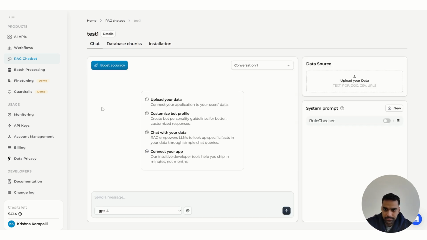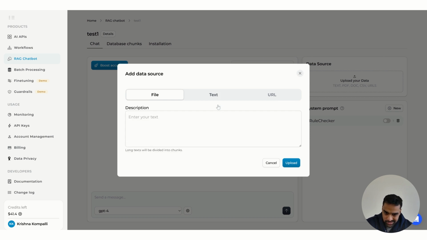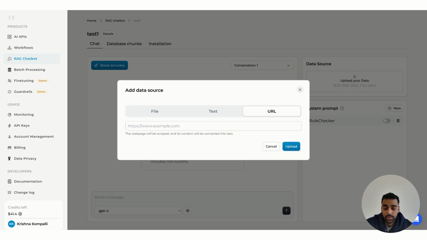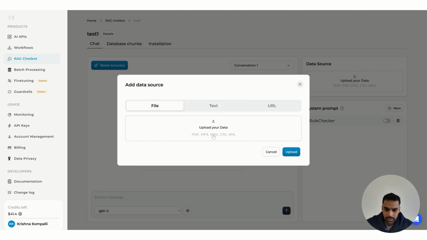Let's go to the chat again. So you can see data source on the right. So we can add our own context. That's what I was mentioning. So let me add a file. Before that, you can also choose text if you have any, directly. And finally, URL if you want to scrape any website and use that as a context, you can use a URL option. If you have your own text, you can just paste the text here. And if you have a PDF or MP3, WAV, CSV, XML, you can upload your data here.